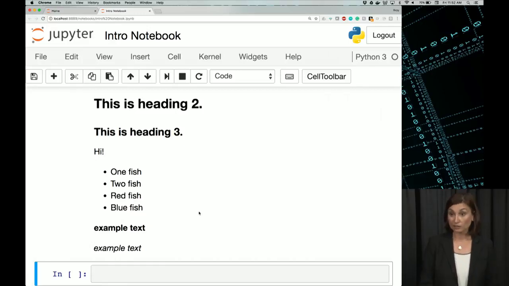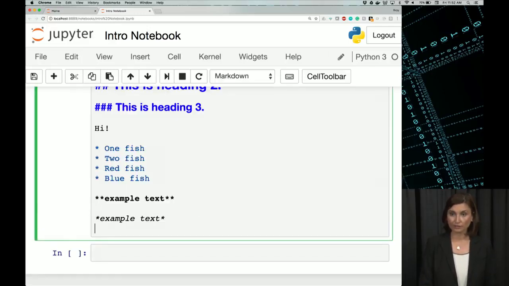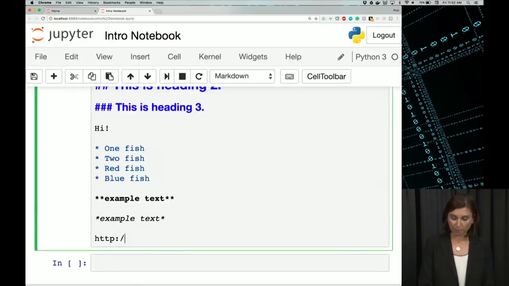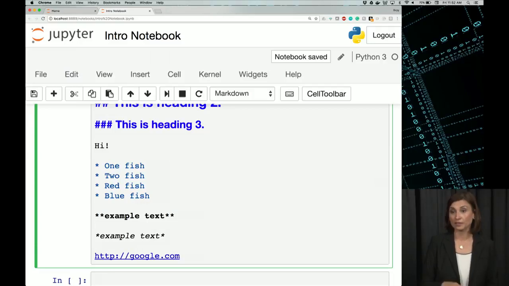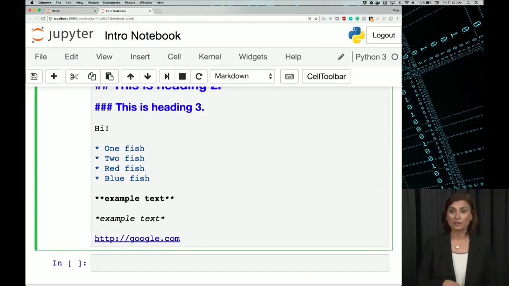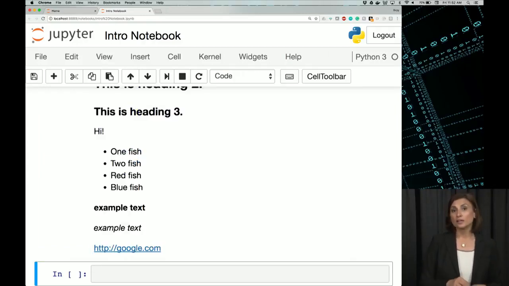Links like google.com, how do we do that? If you just put an HTTP google.com here, it's going to already render it as an automatic link to google.com. So there are so many ways to render text, of course, and if you'd like to learn more, there's a Markdown guide we give you in a follow-up reading.